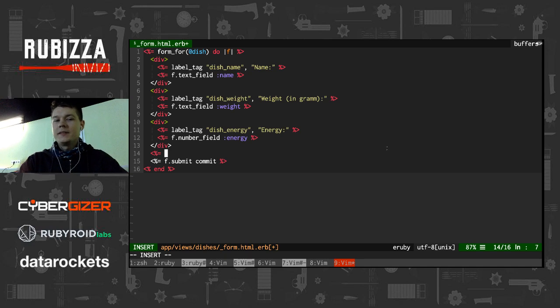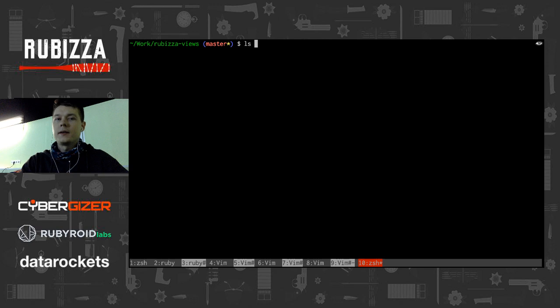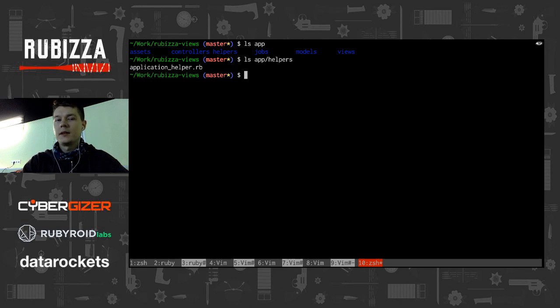Okay, instead of writing it like this, we want to type something like submit button, right? And we just may pass the form to this helper. How can we make this work? In our Rails app, we have a special folder called app helpers. In this app helpers folder, we may create and store new helpers. For example, right now I want to create a new file, form_helper.rb.